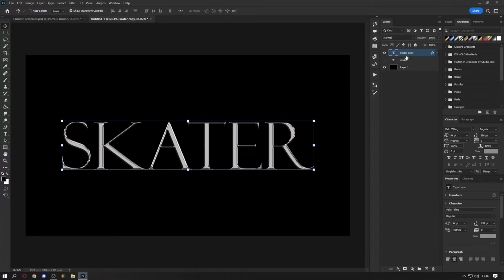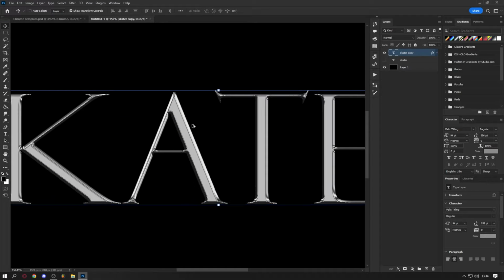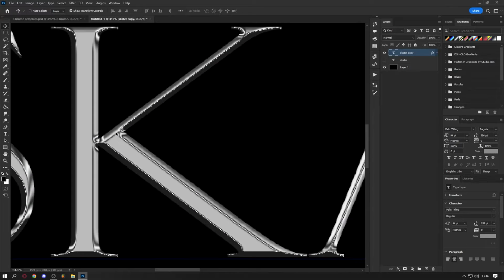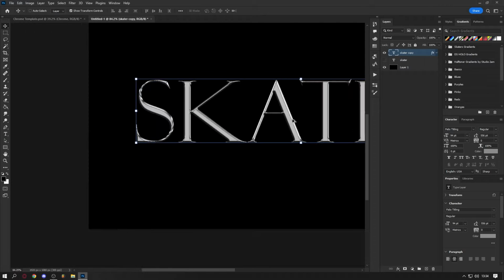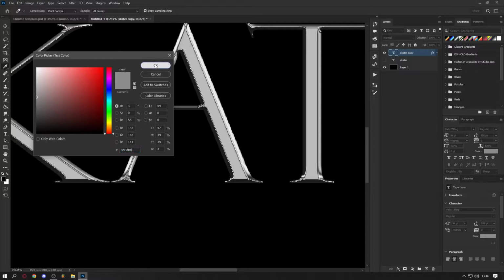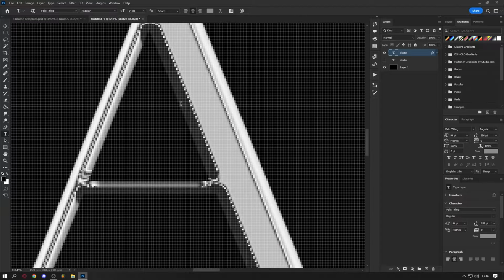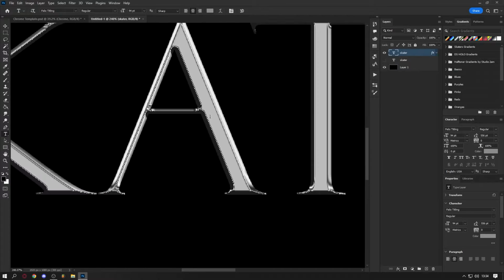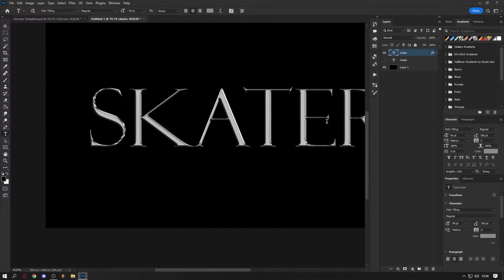I already have a text layer right here using my chrome template layer style, and as you can see it doesn't look bad, right? But this can be a whole lot better. The reason we choose a grayish kind of text like this is because it doesn't show too much white and it doesn't show too much black. So when we make a selection later, it's easier to actually get that selected.